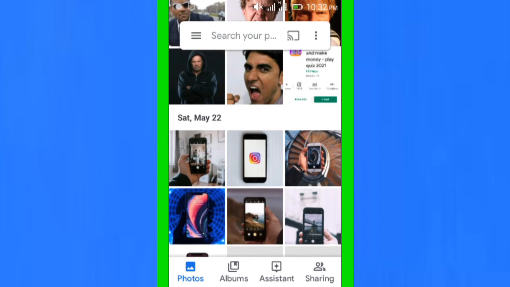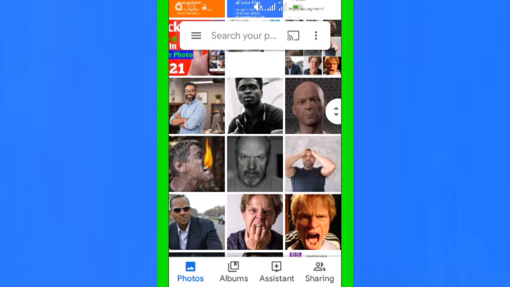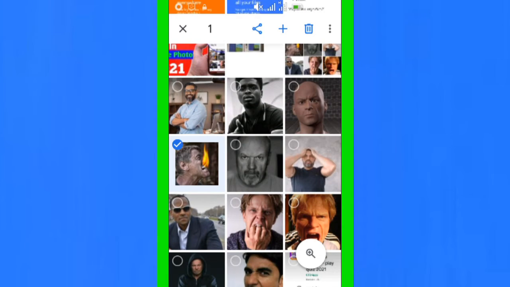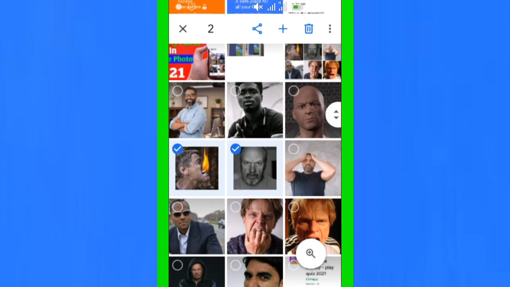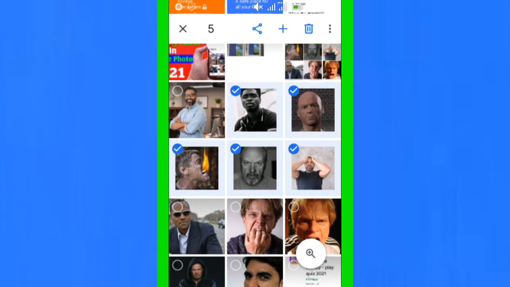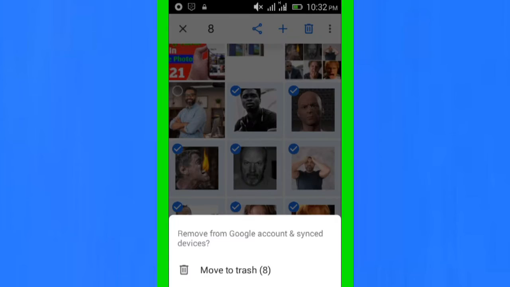Just look for the photos and videos you want to delete, hold that item down, and some features will appear, in which you are allowed to delete more than one item at a time. If you want to delete more than one item, just keep clicking on the photos or videos you want to delete. Look at the right-hand corner, there is the Delete Image option. Click on it, and a sliding dialog box will appear from the bottom. Click on Move to Trash.